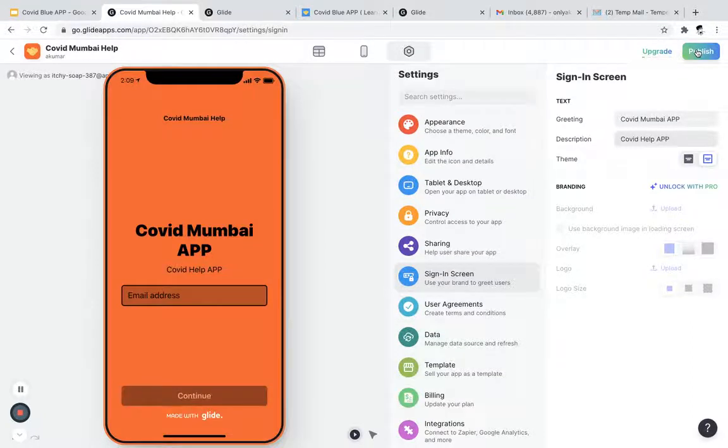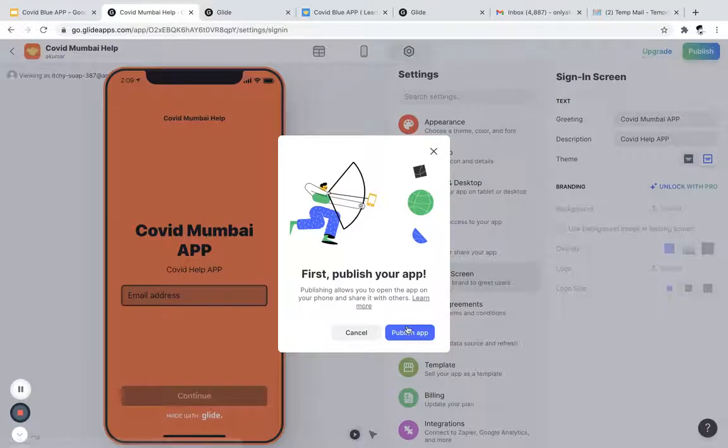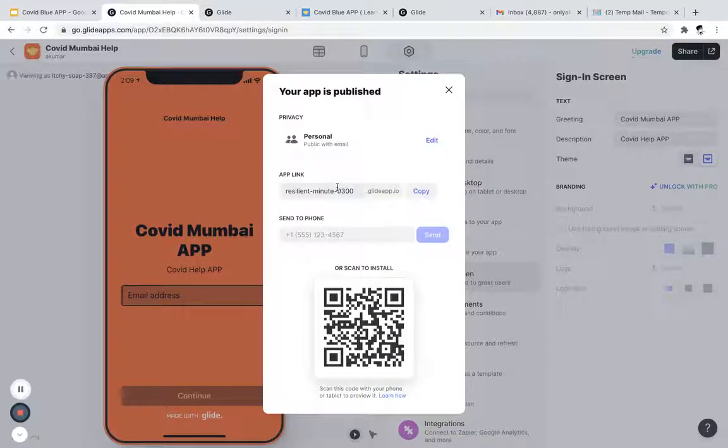Then just click on publish app. It's publishing my app. Okay, yeah, this is the URL of the app. What do you want the URL to be? So let's say I put COVID Mumbai help. Okay, COVID Mumbai help. Just copy it. Done. Your app is ready now. You don't have to make any change.